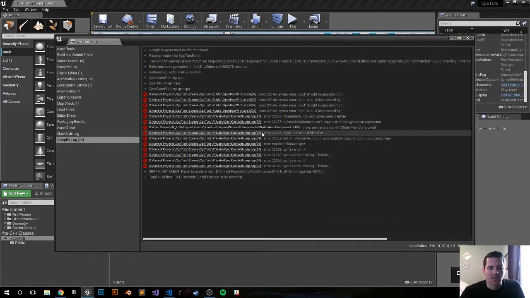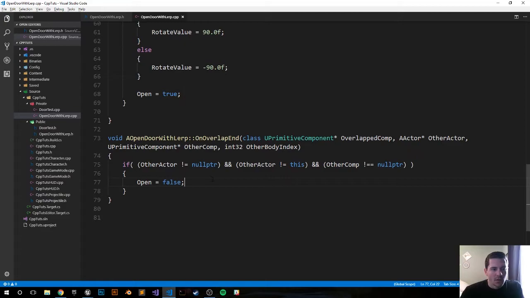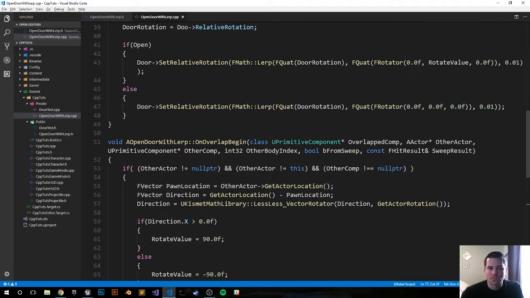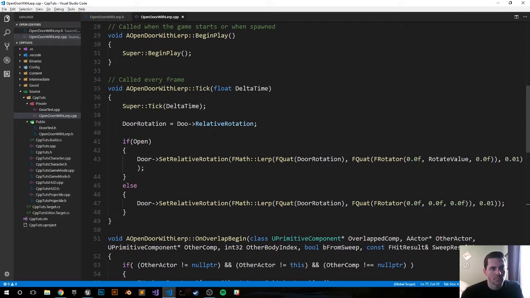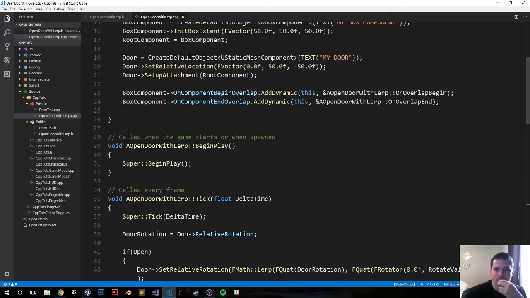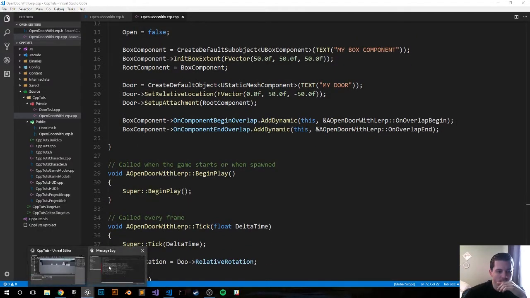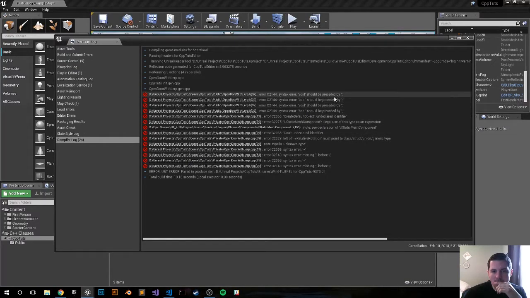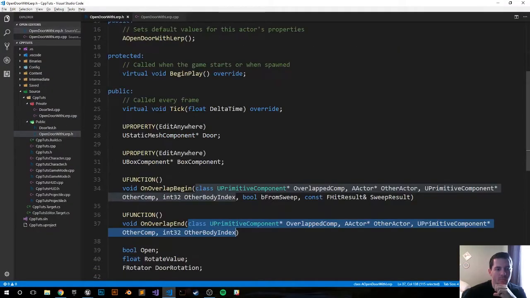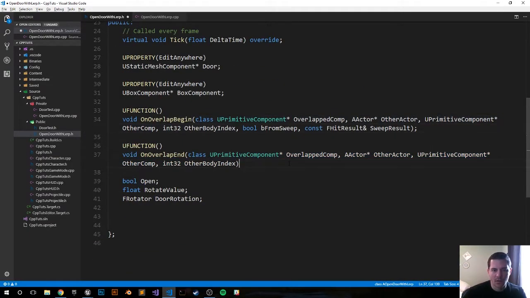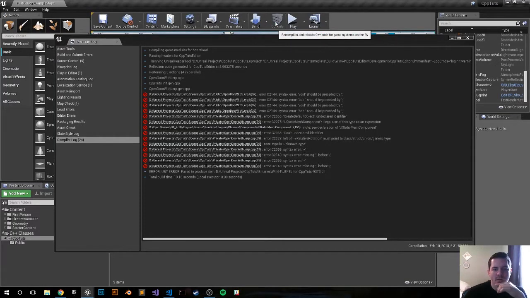I got some errors. Let's debug it. All right, so I think I'm missing a semicolon somewhere. Oh, it's in my header file, my bad. No semicolon there, and then no semicolon there. My fault. Let's compile it again. I think I have more relative rotation. Let's see what happens.